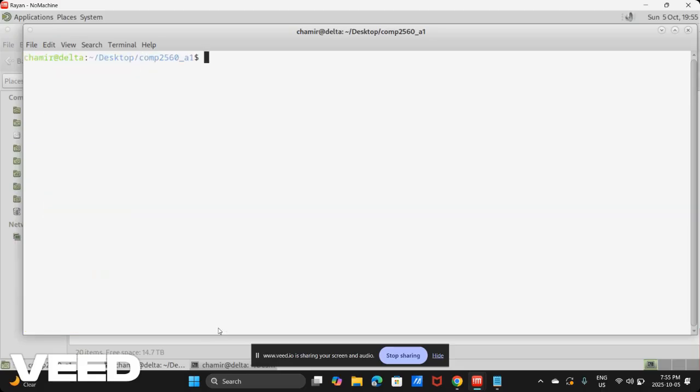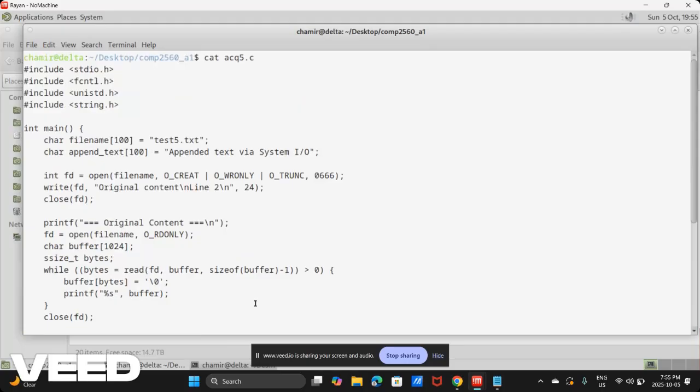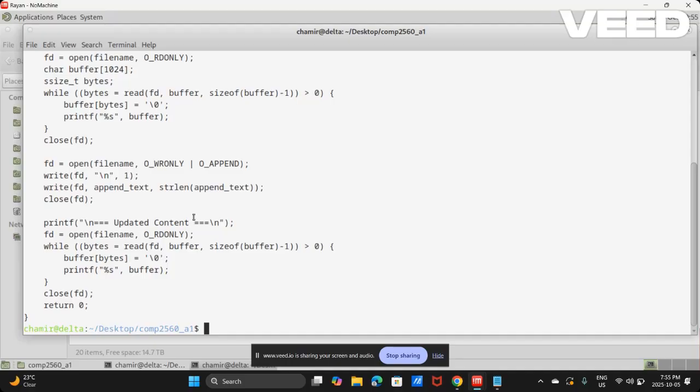Now for question 5, here's my code. Question 5 demonstrates file operations using system I/O calls. The program displays file content, takes the user input, appends it into the file, and then shows the updated content. I used open with O_RDONLY for reading, and O_WRONLY combined with O_APPEND for the append operation. Let me compile and then run it.